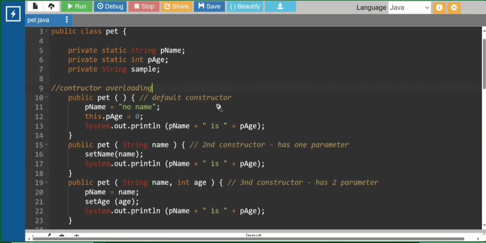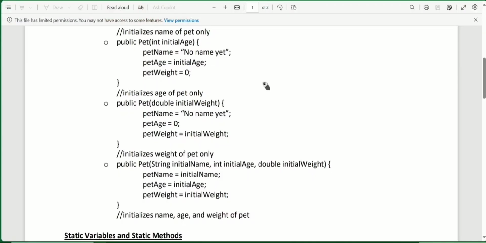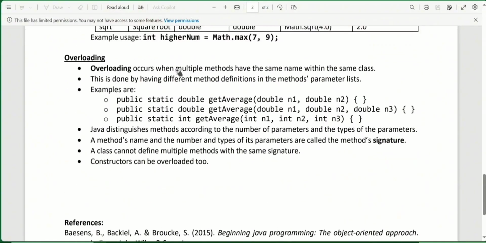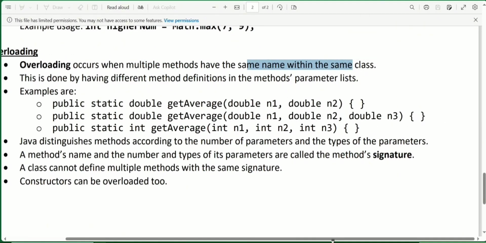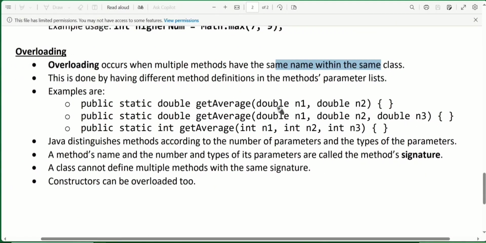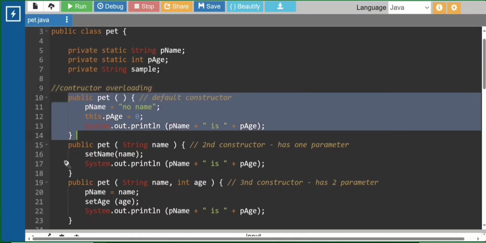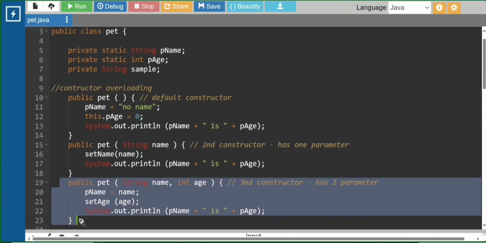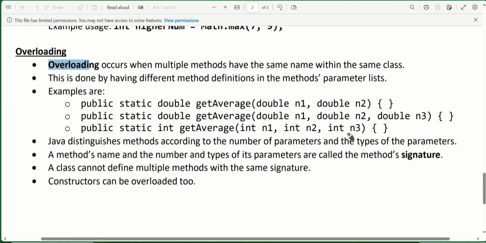Now when we talk about overloading, which we will discuss in the last part, overloading happens when multiple methods have the same name within the same class. So it is a method that has the same name. We declared one, two, three constructors. This is already what we call overloading, and that's all about constructors.